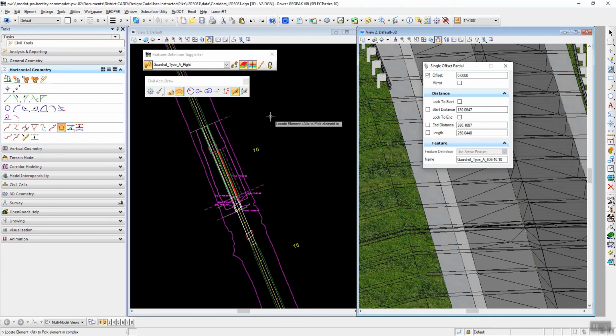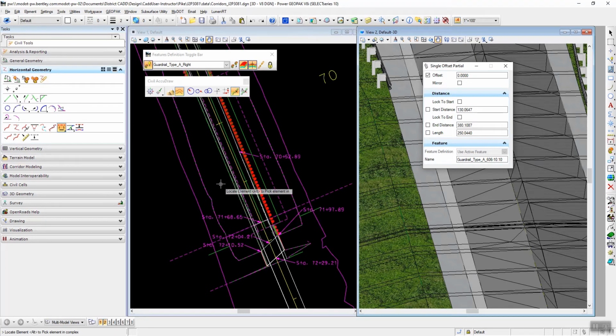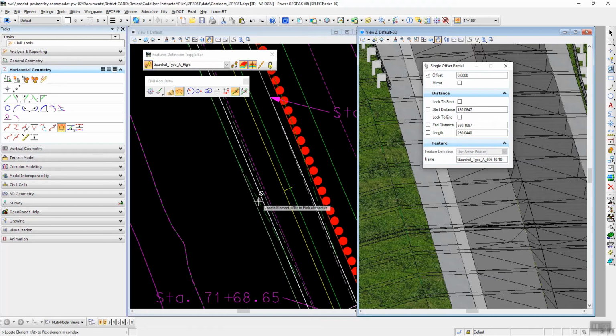line there. And so now it's asking for us to select the element, which is going to be the shoulder line. And on the right side, you've got to zoom in a little close so you don't accidentally select a different line, but we're going to select this line right here.